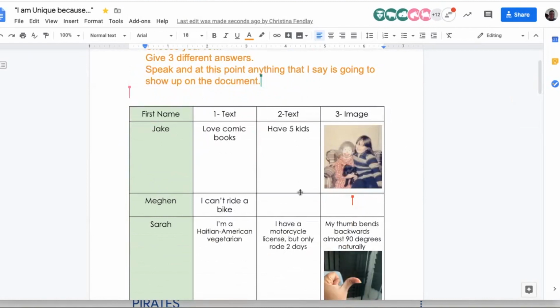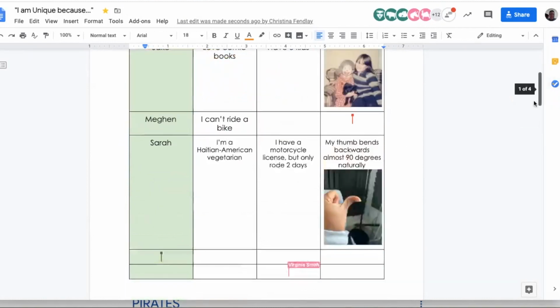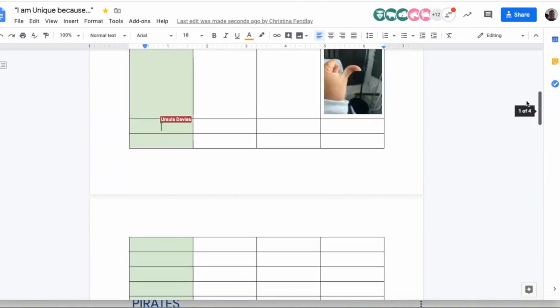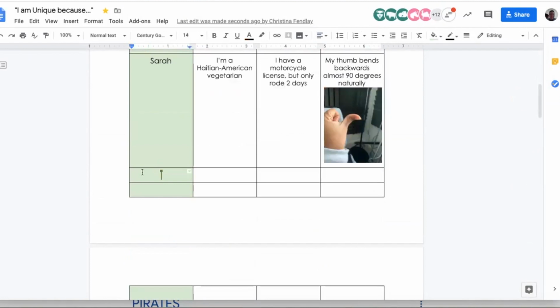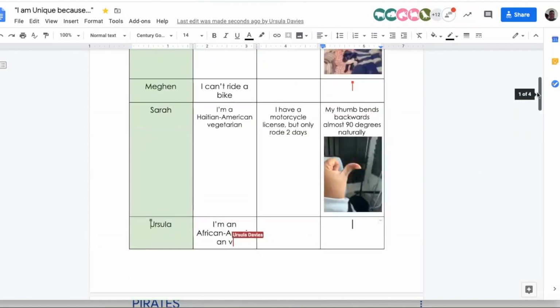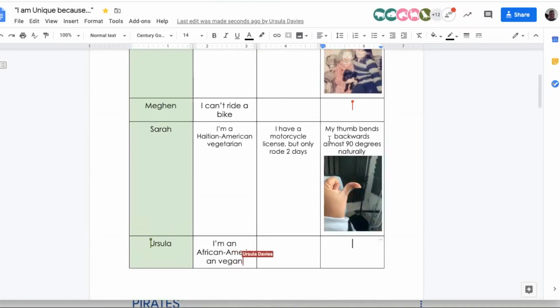So what you can do right now, pick a row. There's a whole bunch of rows here. Write your name in the first column. Go ahead and throw in some text about you in columns 2 and 3. And then you can throw a picture in there to grab that information about you. You'll notice that you can put text. Sarah added text and an image, but this is an active document where I can see everything that's taking place.